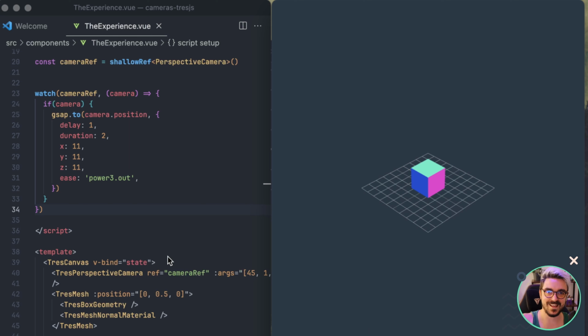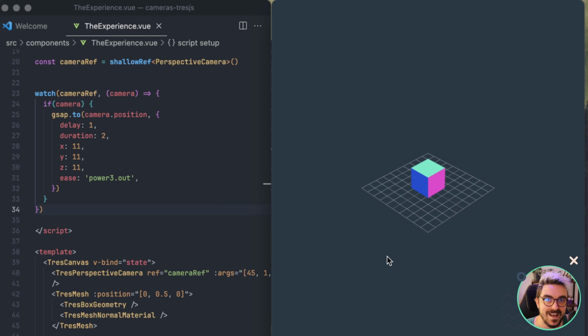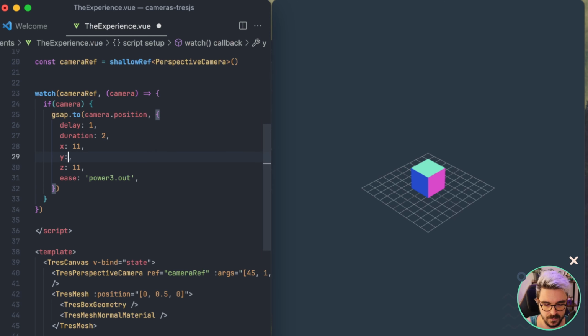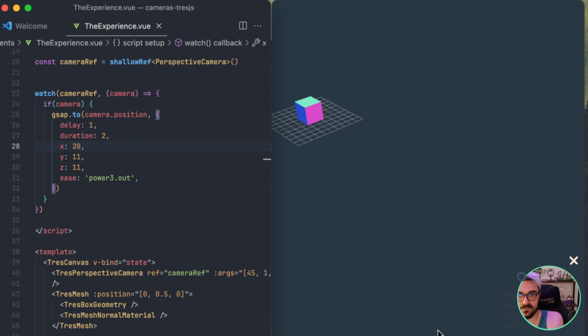you now see that it went far. I'm gonna refresh it. And that's how you can animate the camera. You could put, for example, another value here, let's put in the X here, like 20. And you see that it goes far from here.